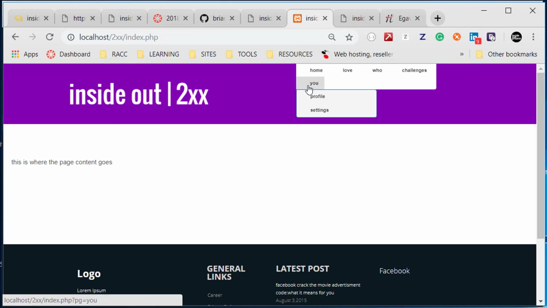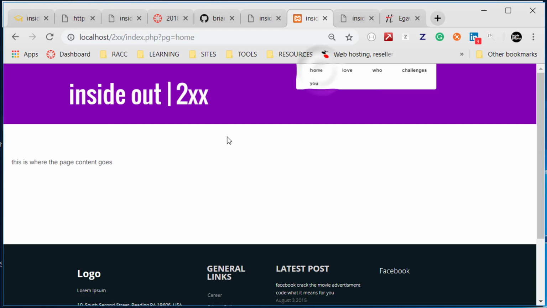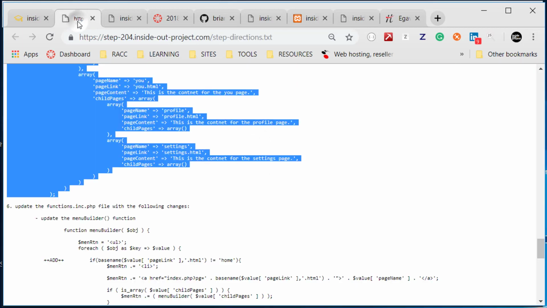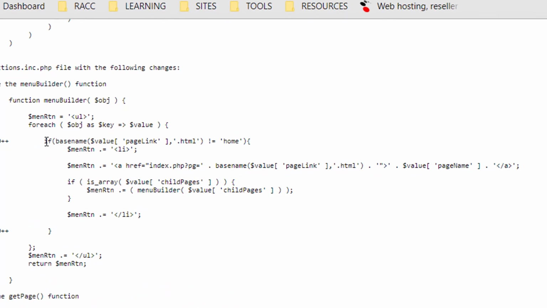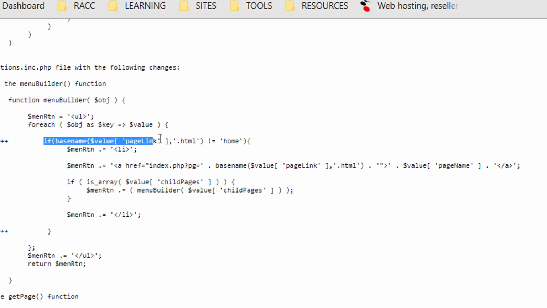And all of our links are working, but we really don't want that home page link up there. And so we're going to take care of that here in a minute. And the way that we're going to take care of that is with our menuBuilder. We're basically going to add in the functionality that says if the value of the base name is not equal to home, put it up there.